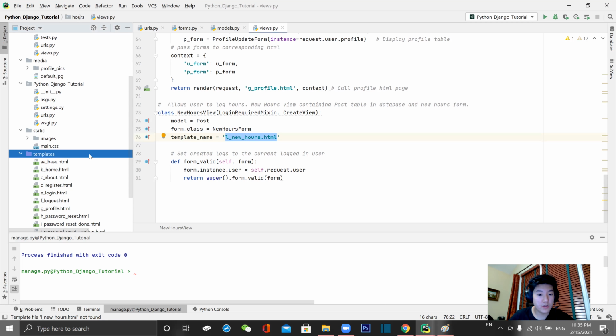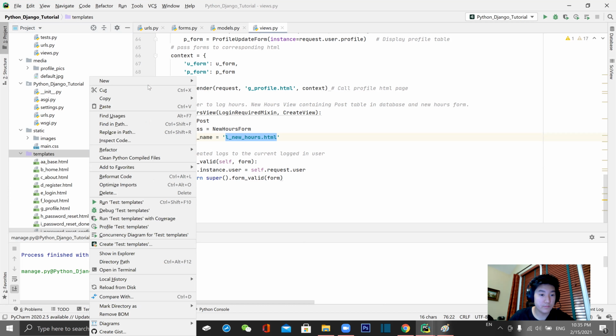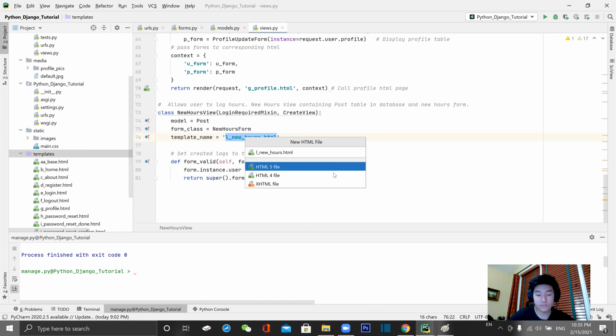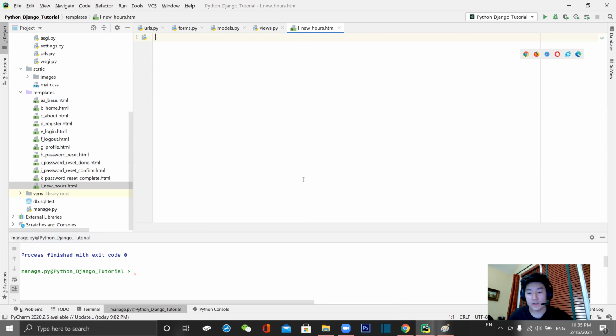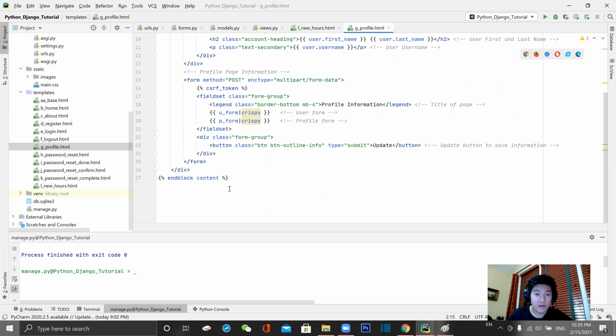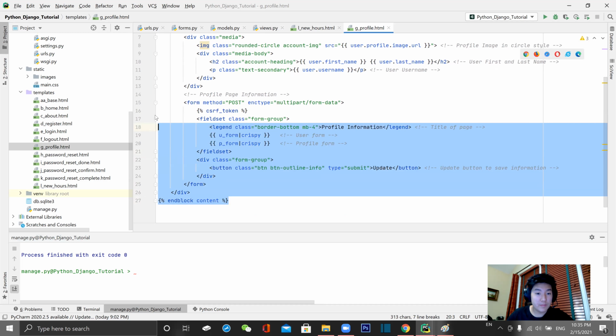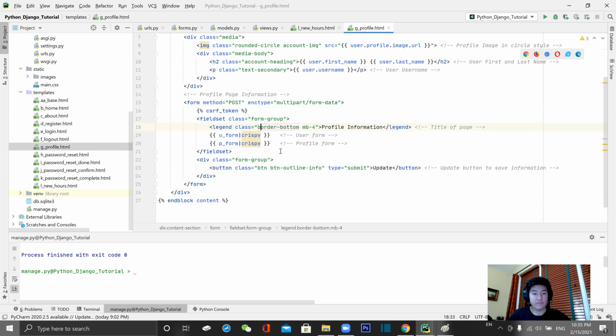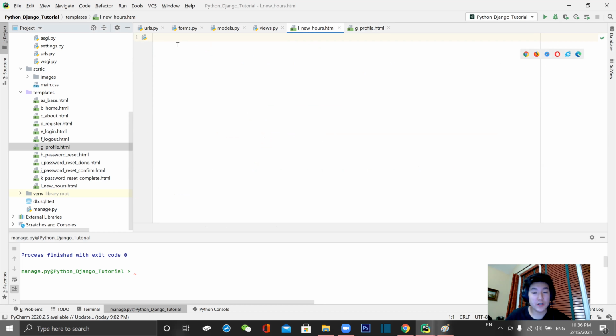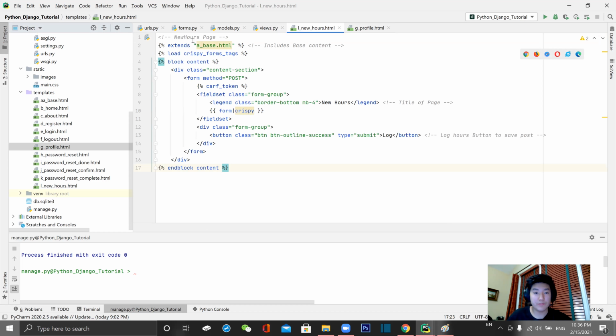So this is called L_new hours. And delete this code here. Our new hours page should look very similar to something that also has another form, such as our profile. Now, obviously, it won't be this intense because we don't have to have a profile image or first name, last name. We just need to show this form. So if we base our code off of this, and now I'll show you the real code for our new hours, it should look very similar.